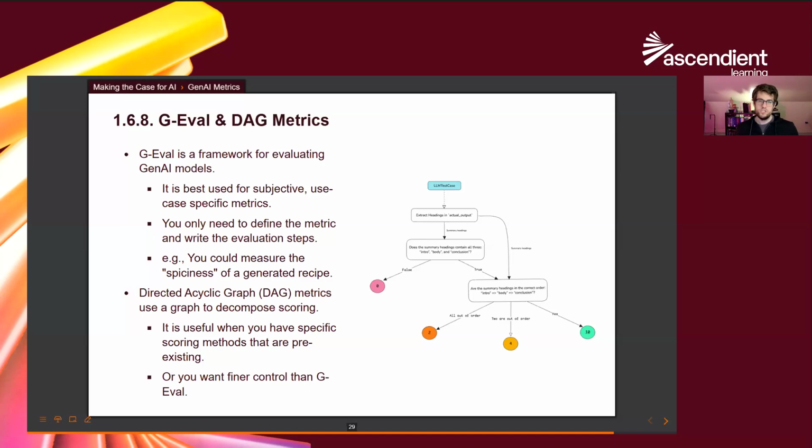It does take some prompt engineering. It's not perfect. But once you have your prompt, just leave it there. And if you ever change it, you kind of have to reevaluate everything. But this allows you to get some very use case specific metrics without doing too much.